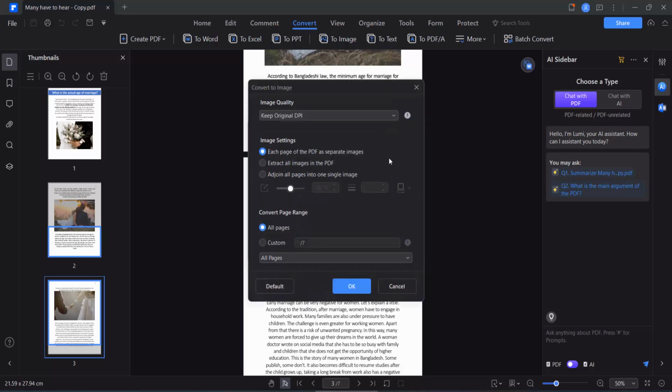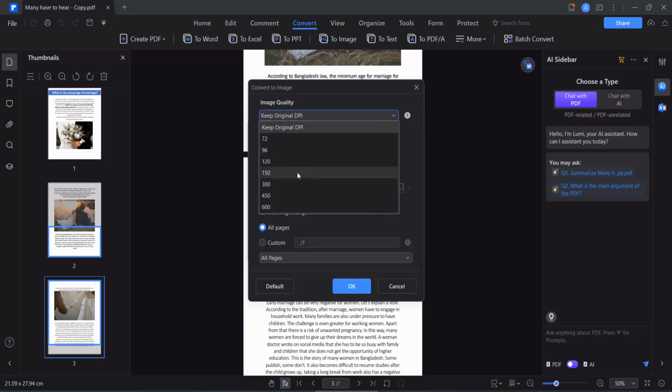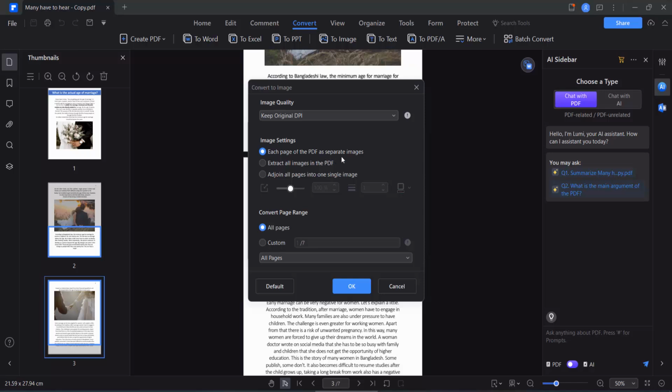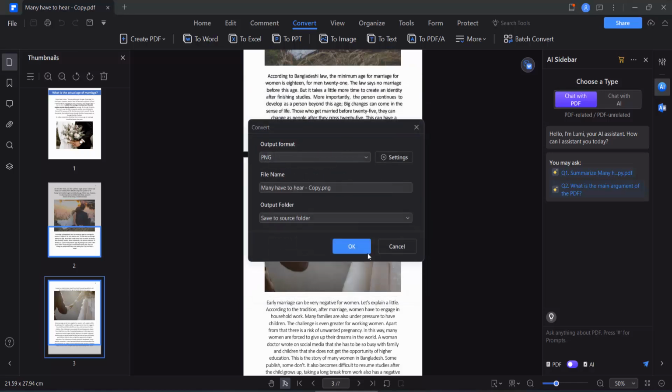Select. Here you can change image quality. You can keep Original on, or you can change here and make it Original. And each image of the PDF has a separate image. Extract all images in the PDF and so on. And this custom page range, make it default and OK.